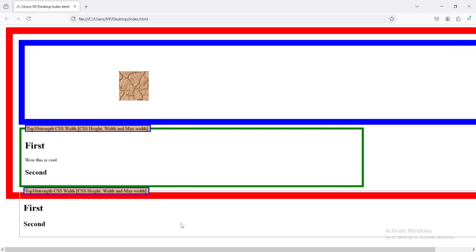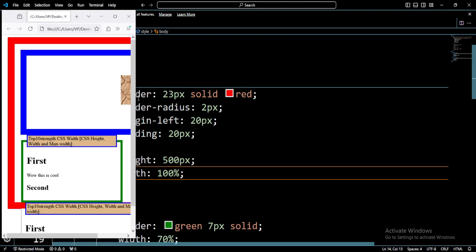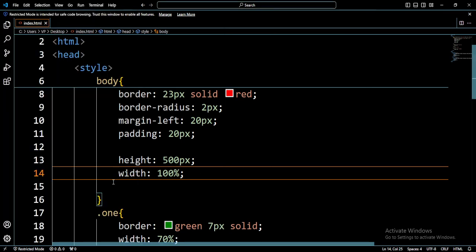But one thing that will happen right here is that when we maximize our document like this, as you can see, when we maximize it, this is not having max-width, it's just having width, and we gave it 100%.